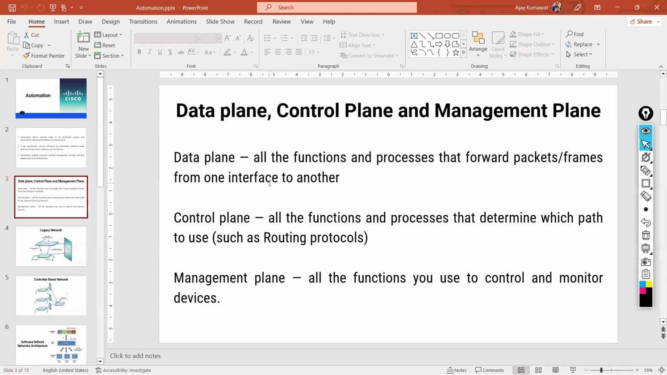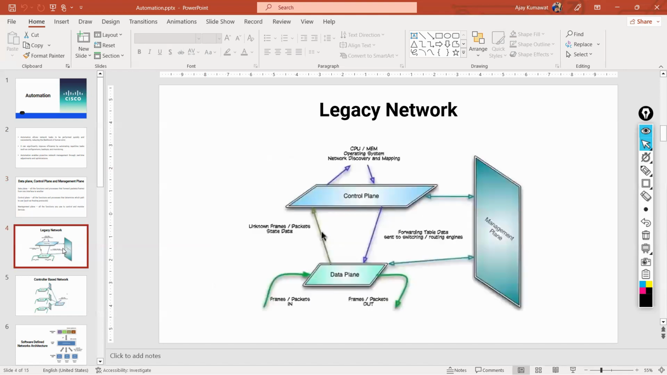Like, if I want to access a device, I can use Telnet, SSH, HTTP, HTTPS. What are all these functions? These are all management plane functions. Okay. Now, normally in a legacy network, what will happen? You individually go and monitor a device, configure a device. So an individual device will have all these planes.